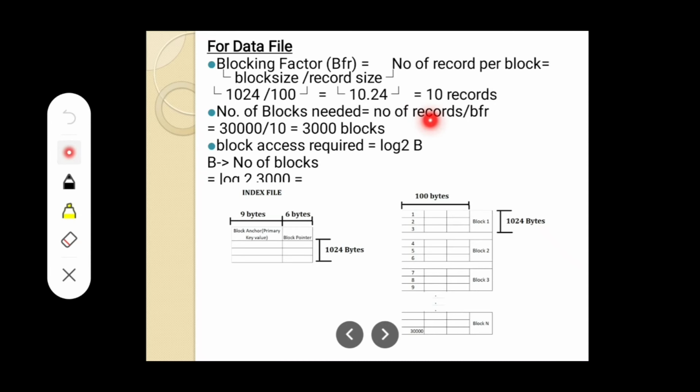The formula is number of records divided by BFR. This is actually a ceiling function, not a floor function. So ceiling function of number of records by BFR. So what is the number of records?